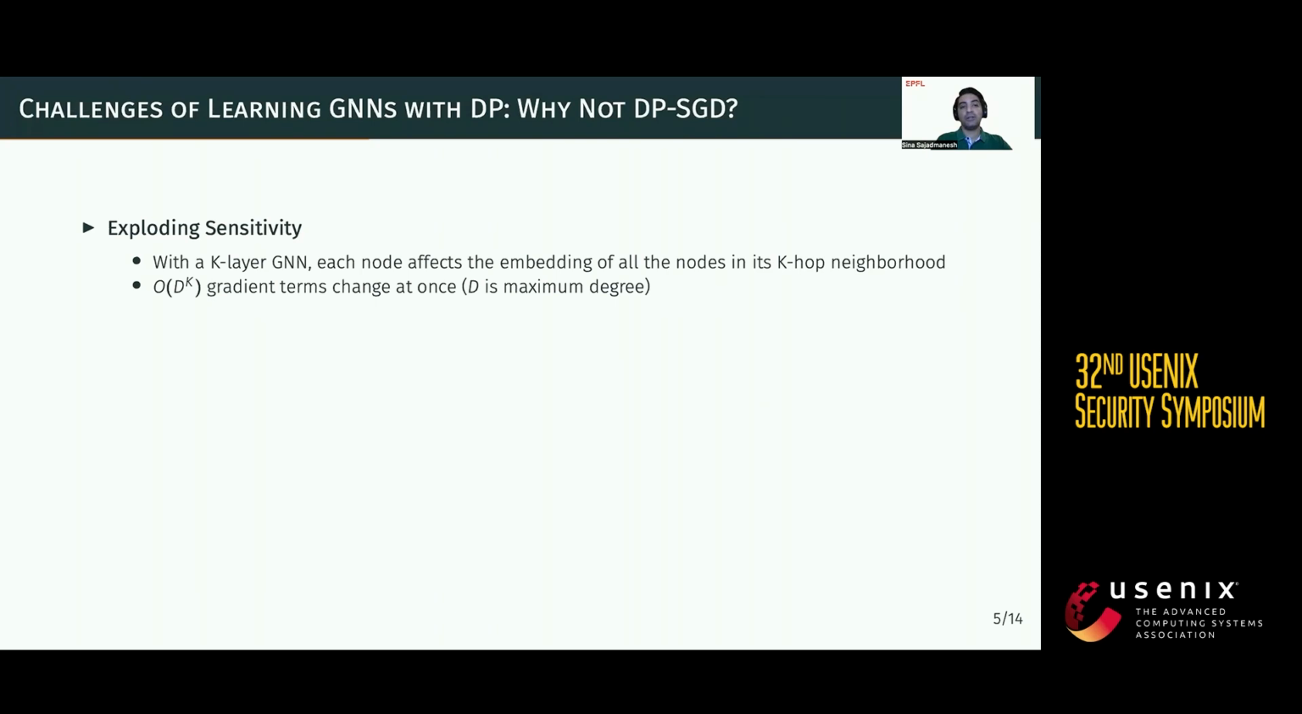So now the goal is to train GNNs with differential privacy. But the question is why we can't just use a standard DP algorithm like DPSGD for training these models. The first issue is that in GNNs, the output embedding of a node not only depends on its own features, but also on the features of its neighbors and the neighbors of its neighbors, and so on, because of the aggregation mechanism. More specifically, with a k-layer GNN, each node affects the embedding of all the nodes in its k-hop neighborhood. So a small change in the input graph can result in a very large number of gradient terms changing at once, maybe even all of them, which is simply too much for gradient-based algorithms like DPSGD to handle.